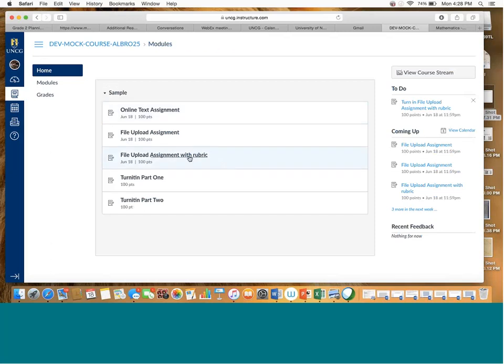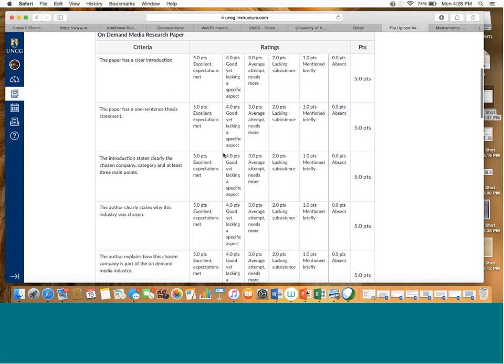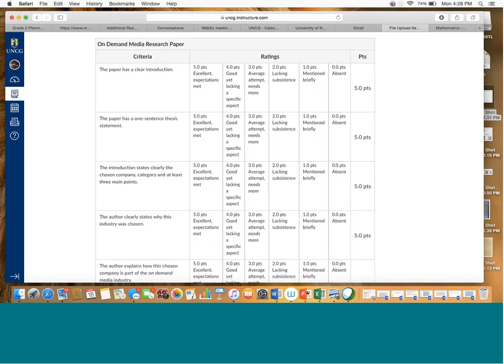So what I've done is I've actually uploaded one of the rubrics for my classes, so the faculty can see what this looks like when they see the rubric. Have you ever seen a rubric in Canvas before, Jen?